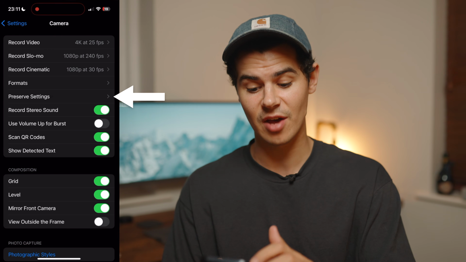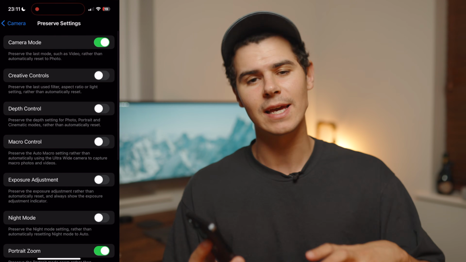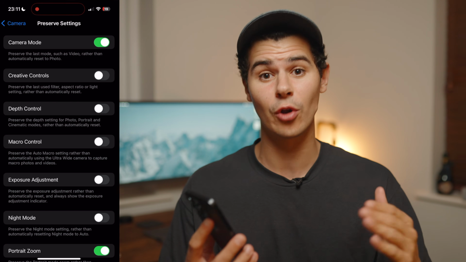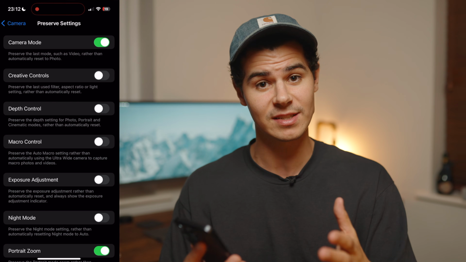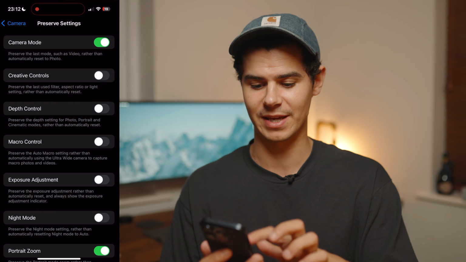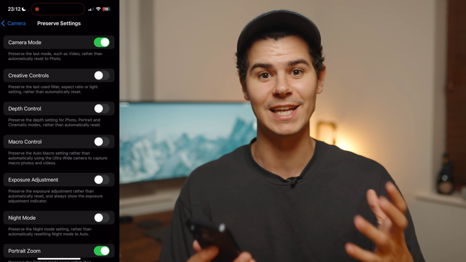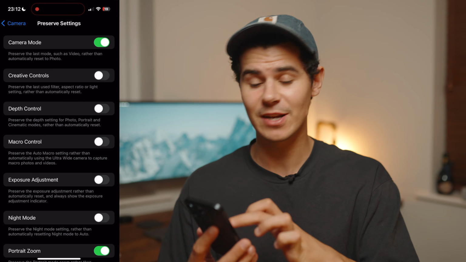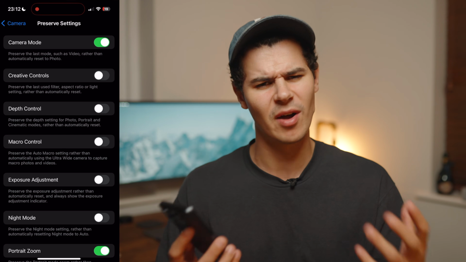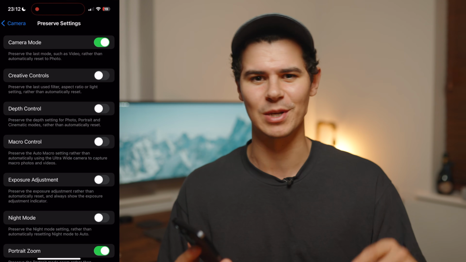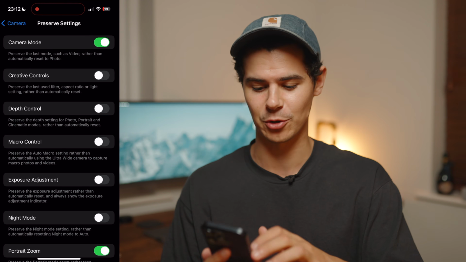Next we have preserve settings. So what this will allow us to do is that any of these options that are toggled on within this settings menu will not be reset every single time you quit out of the camera app. So this is obviously really, really useful. Just play around with this settings menu. This is going to be kind of personal preference. You might find something in that menu where you really like it to always persist whenever you open the camera app.